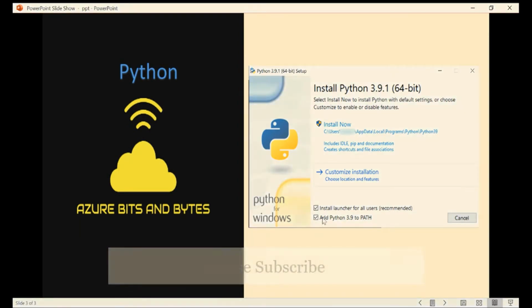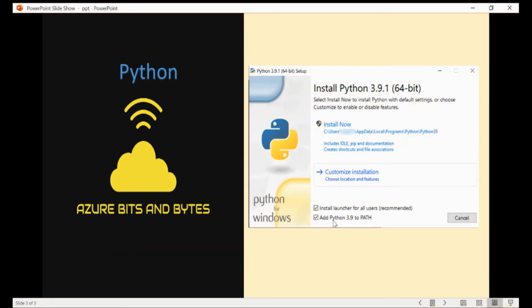And then there are two checkboxes over here. The below checkbox is unchecked by default, but we have to check this box to ensure that the Python program that we write is accessible to the entire computer's directory. So check this box and then click on install now and complete the Python installation process. And once it is installed, let's go to the command prompt.